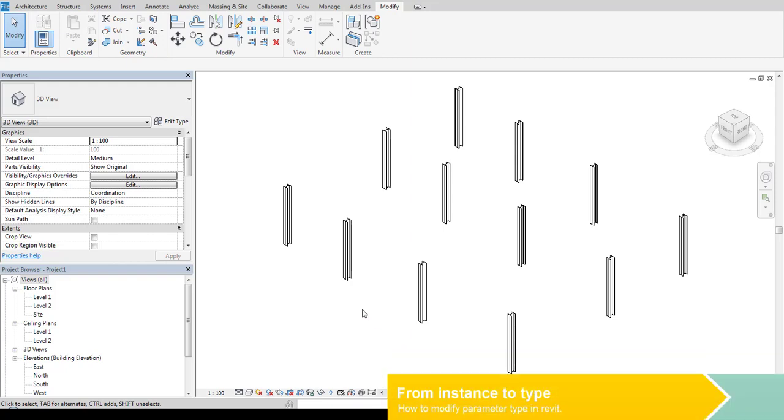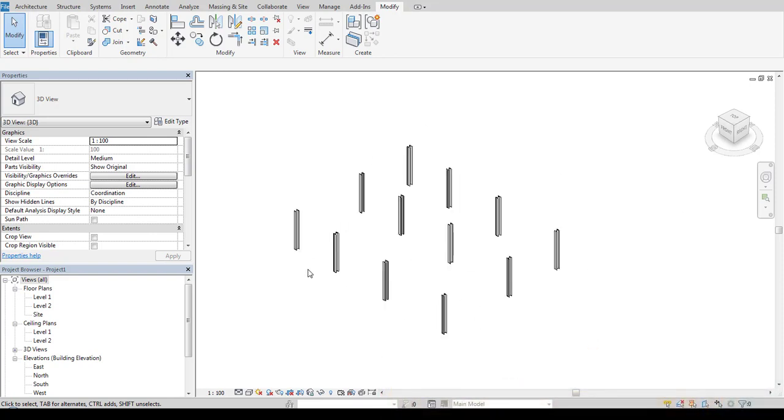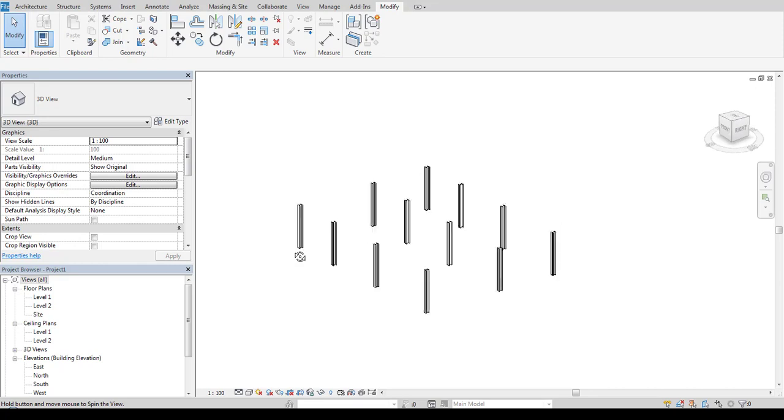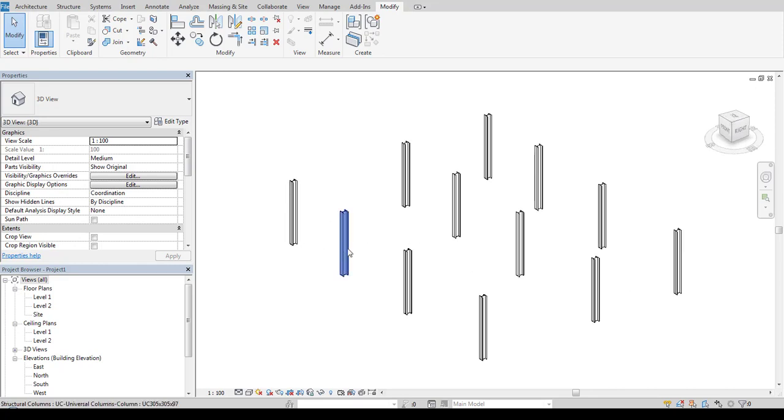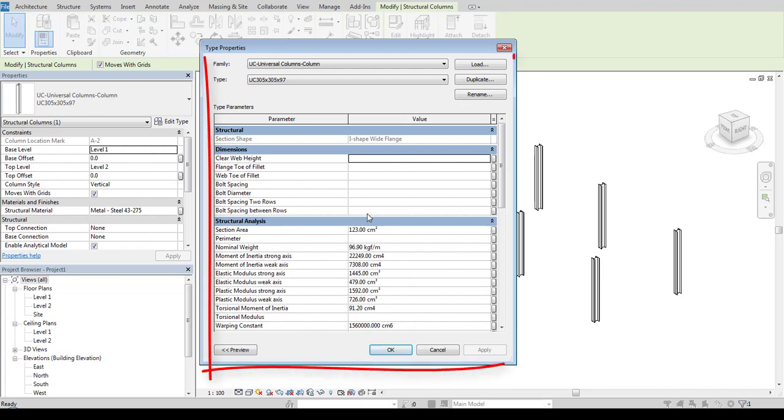In Revit there are two types of parameters, type and instance. By modifying an instance parameter, we are modifying only properties of selected elements. Instance parameters can be found in the Properties window. If we edit type parameters, which can be found under the Edit Type button, we are modifying at once every instance that belongs to this type.